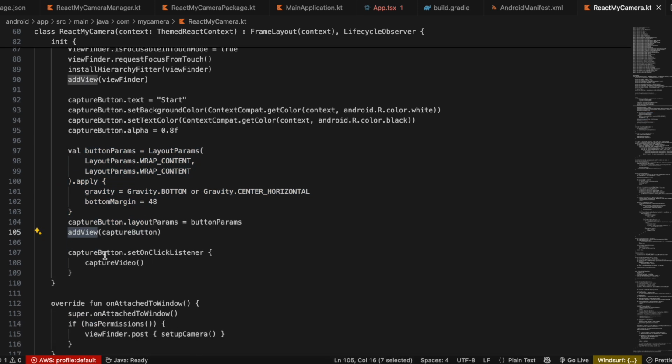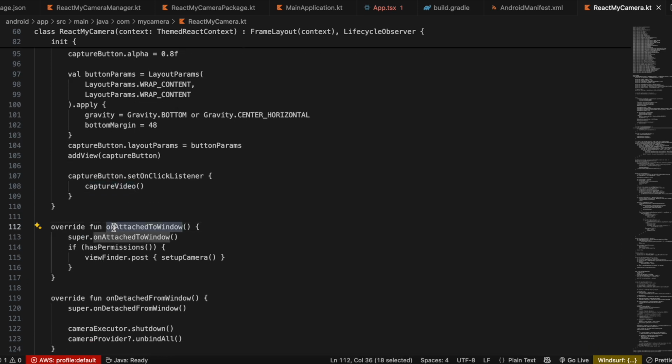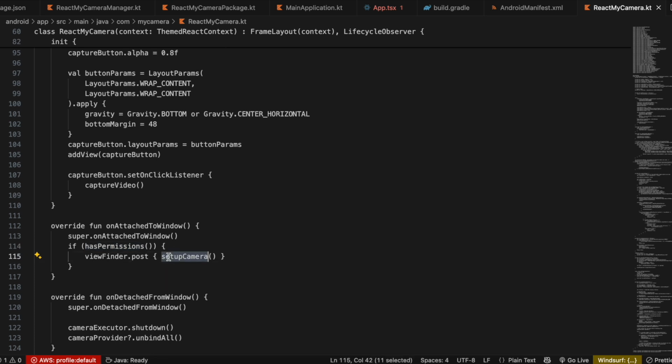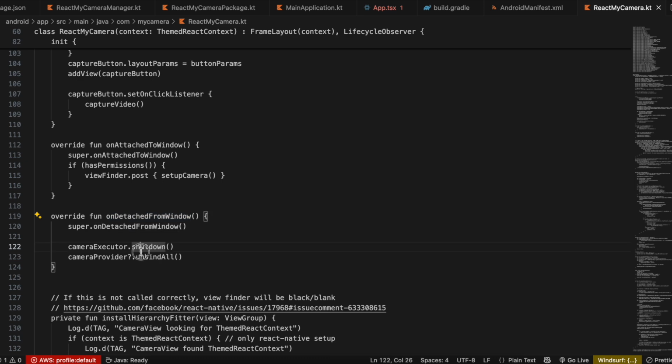Then we add a click listener for our button where we call just the capture video method. Then inside this, on attached to window, we check whether we have the camera permission. If yes, then we just call setup camera. On detach from window, we shut down our camera executor as well as unbind our camera provider.